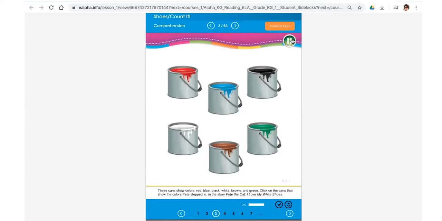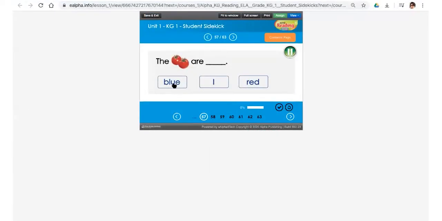These cans show colors: red, blue, black, white, brown, and green. Blue. Red. And then you choose the correct answer.